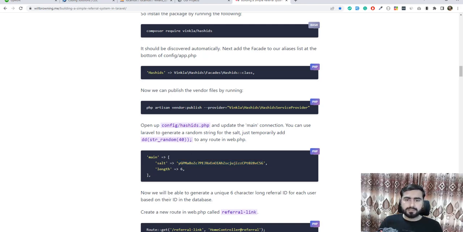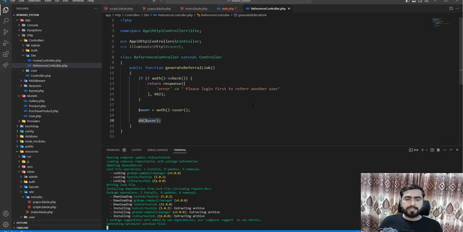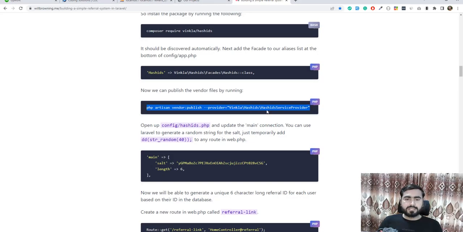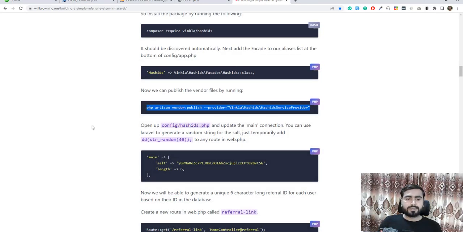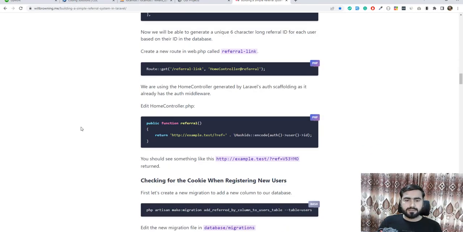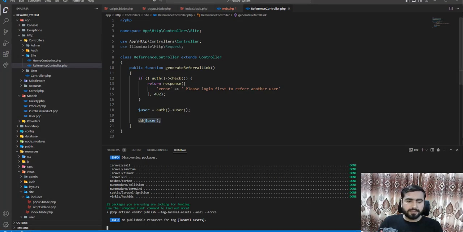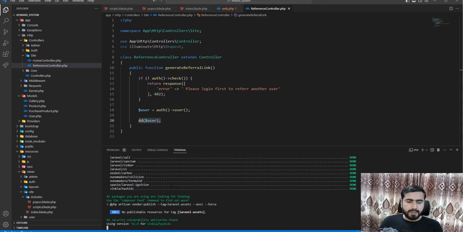So let me do this. Later on we will use this to use our custom salt key, right? If you don't need this custom salt key, you can simply skip this one, you don't need to publish that. And then you need to use this method to encode this with the user ID. So I will explain this in a minute. Okay, it's almost completed.